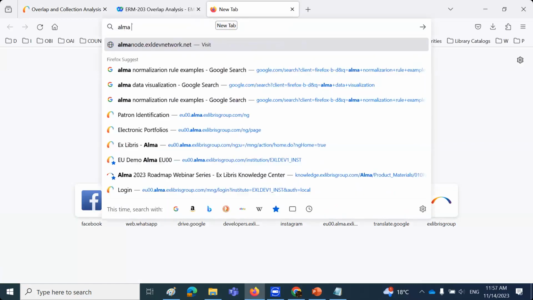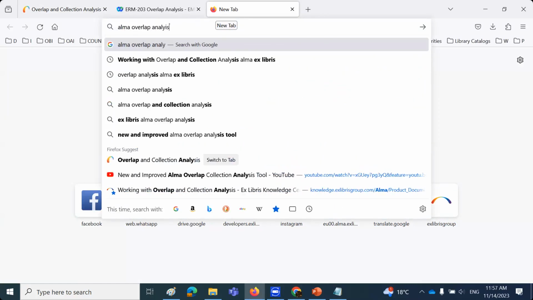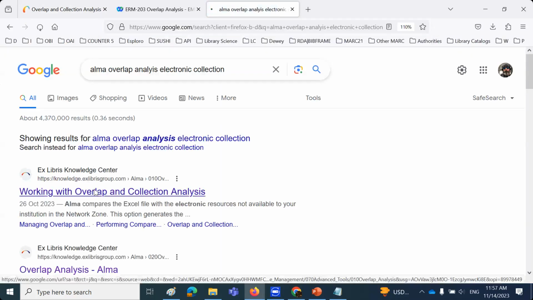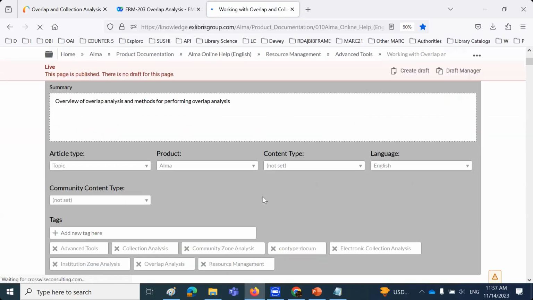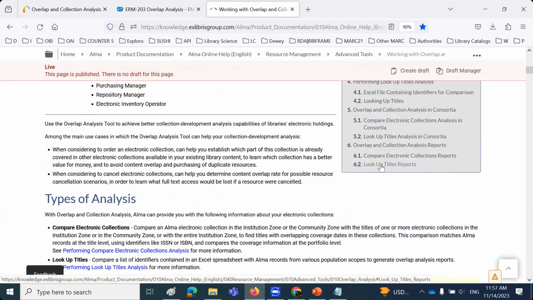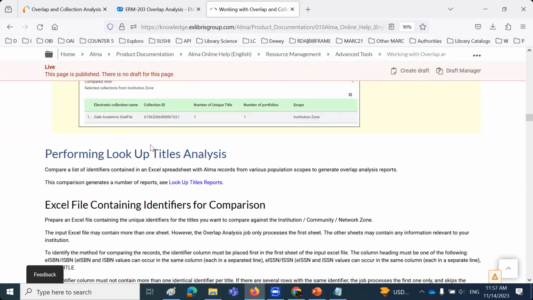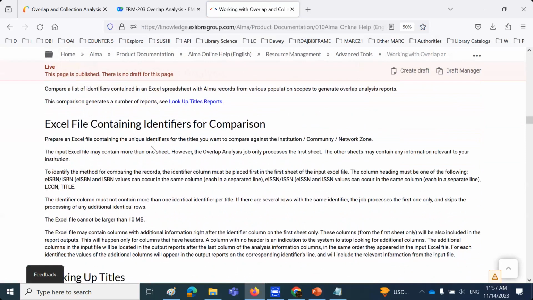While that's running, someone asked about the identifiers. If I say here, Alma overlap analysis electronic collection, you don't even have to spell it properly. It's automatic. Look at that. First shot. Okay, so here, look up titles, overlap titles. Here it states in the Excel file what identifiers we can have and what they need to be called. You can either do it by ISBN, ISSN, LCCN, or title. And you have to have this on the top.